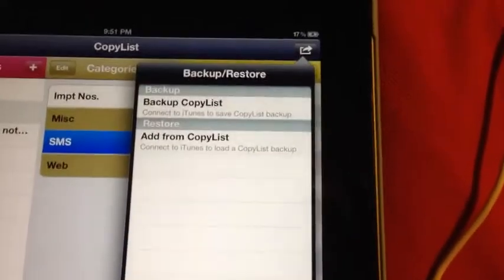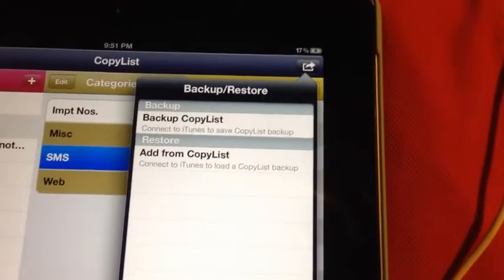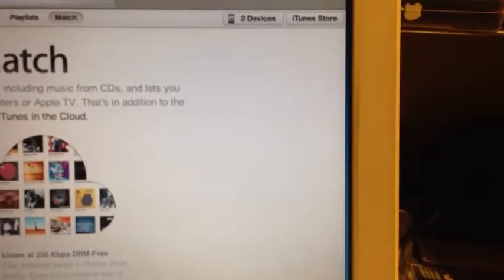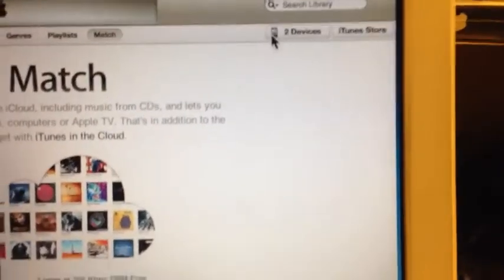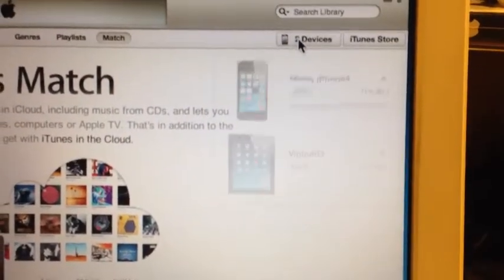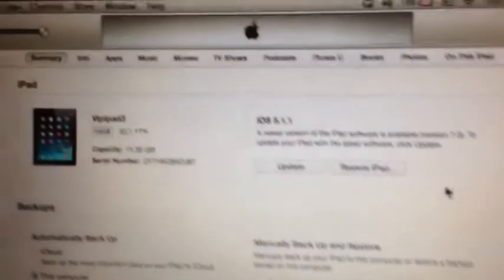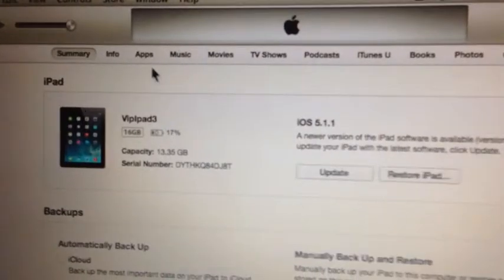Then connect your iPad to your desktop and then turn on iTunes. Once you've turned on iTunes, you should see your iPad connected. So in this case, I'll pick iPad. There. Once picked, click on Apps.